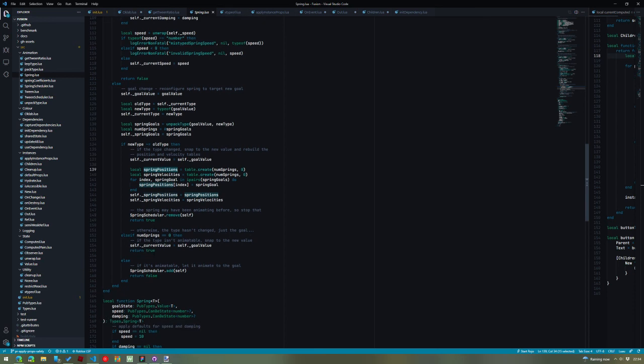So otherwise, the type hasn't changed, just the position of the goal, right? So if there are no springs to simulate, so if the goal value is something that can't be represented as an array of numbers, then we just snap straight to the goal because we can't simulate it, and so we just return true.